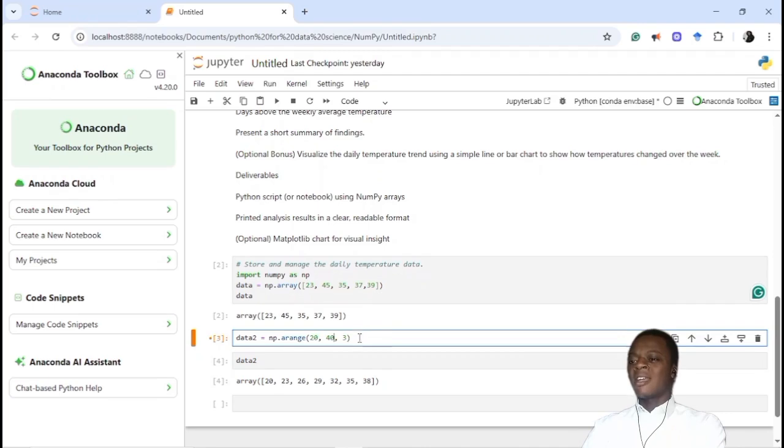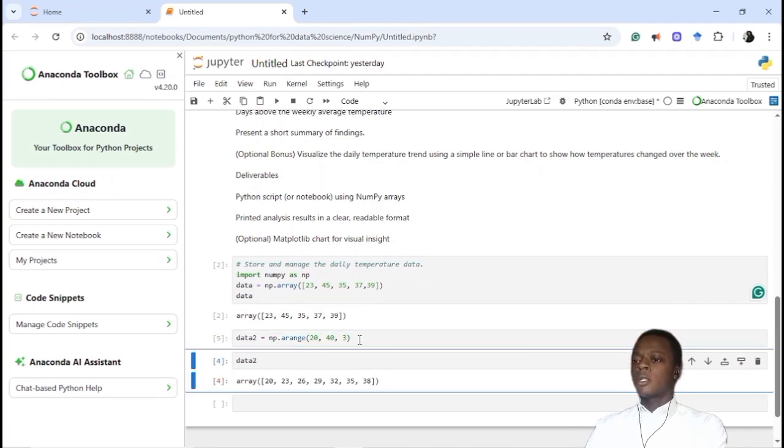So 40 should be the highest. It shouldn't be too hot. So yeah, we got the same thing. So we can pretty much work with this one.